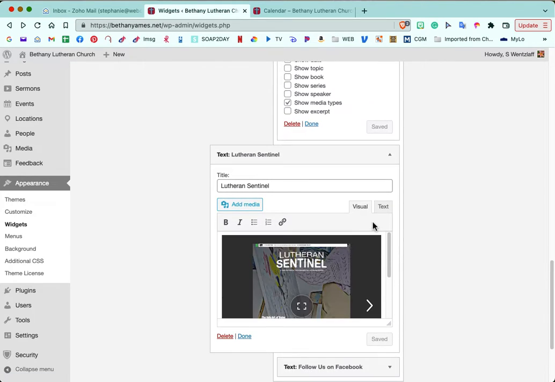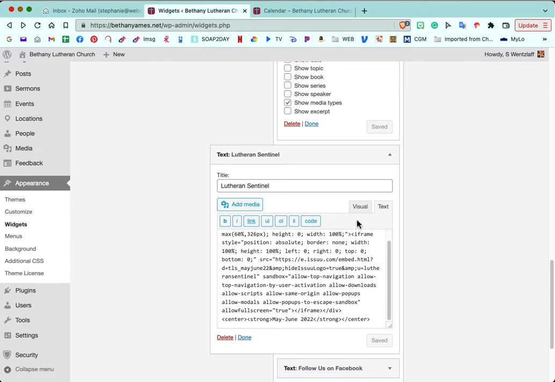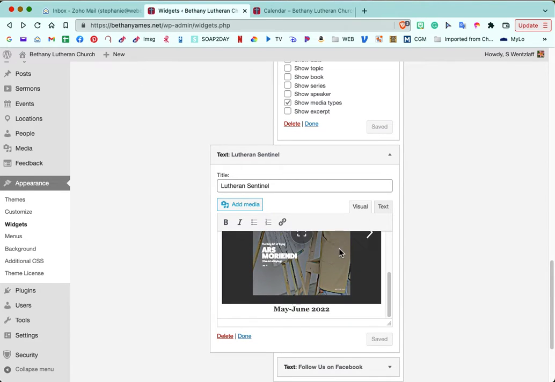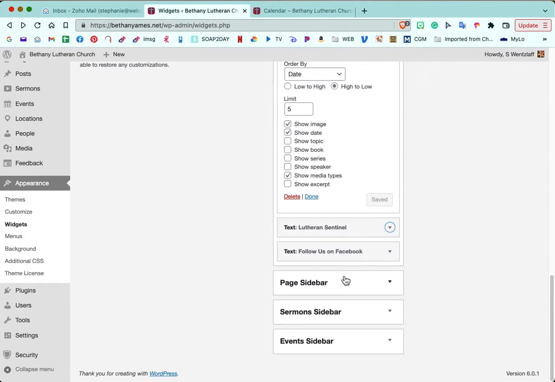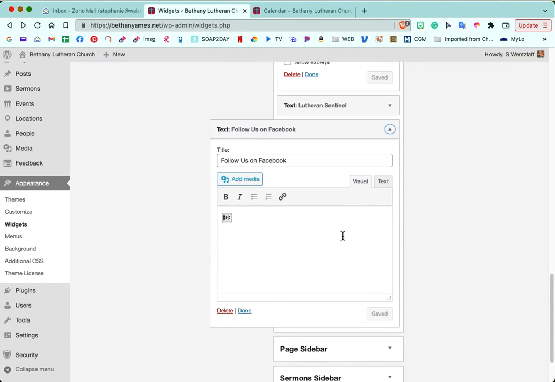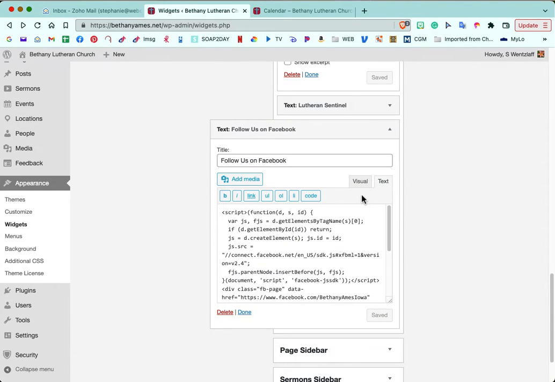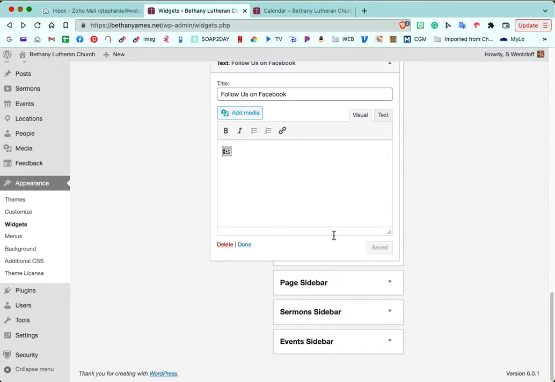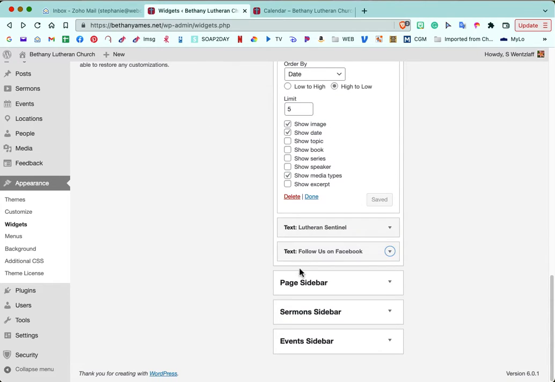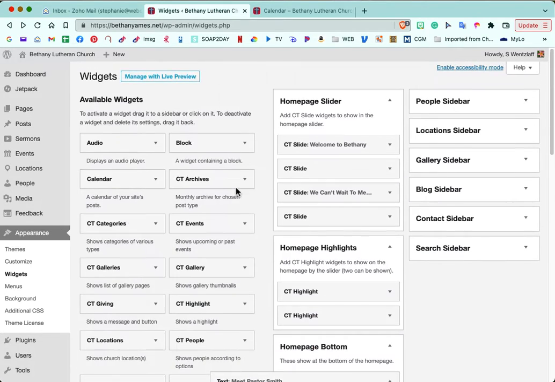Here's the Lutheran Sentinel site. And this is what I said about the coding being a little bit difficult to manage. And then the Facebook link. And on here, it won't look like the Facebook link because it's all in code as well. And that's all we have on your page. I don't believe we have anything on the page sidebars. So that's the widgets and how to access them and possibly update them.